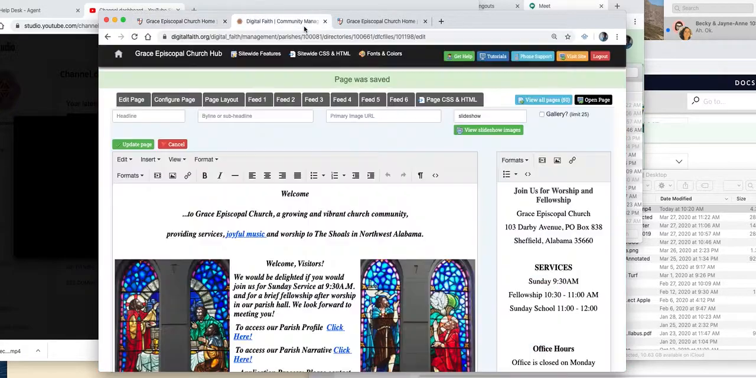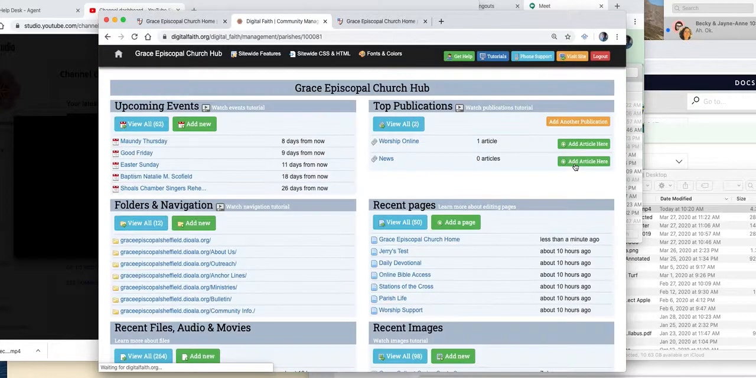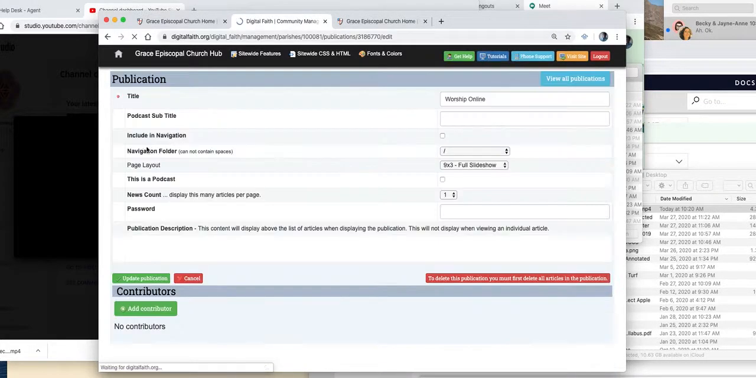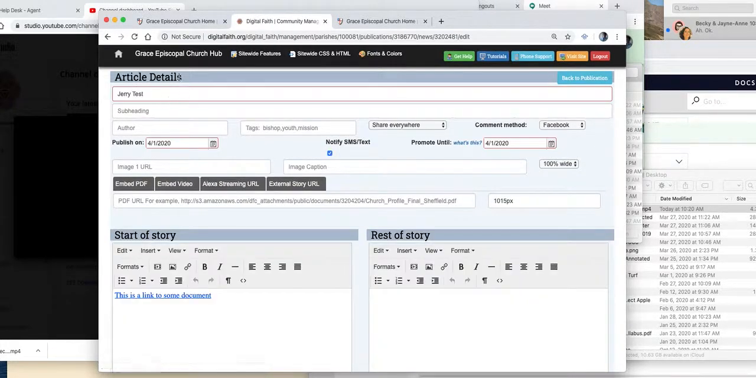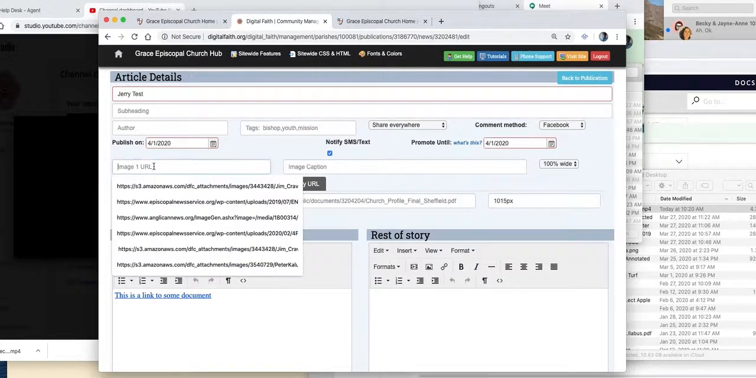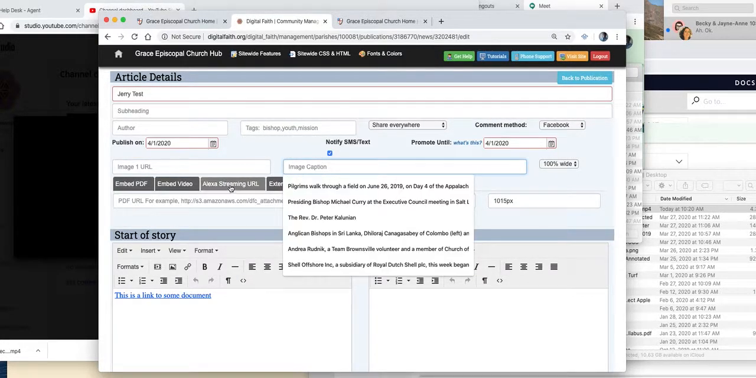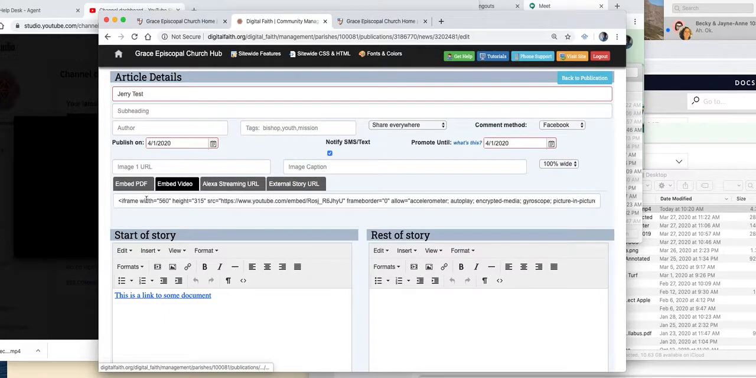So that's how I would do it, Jerry. I would just go ahead and add additional articles to this. And when you do, you'll see title, date, that kind of stuff. You can put whatever else you want. You might want to include a little image, but you can just go ahead and drop that iframe code right in there. Thanks.